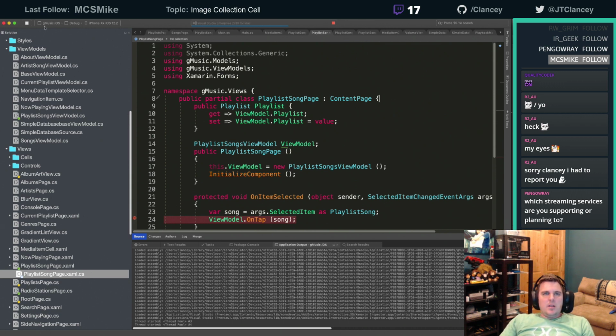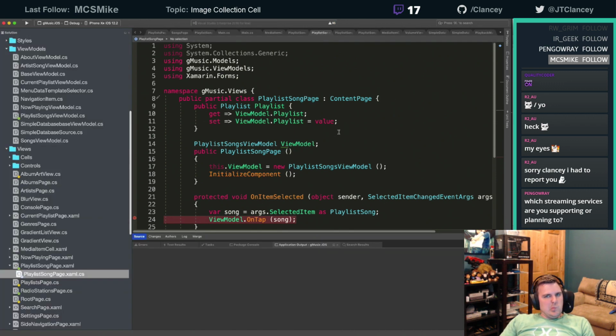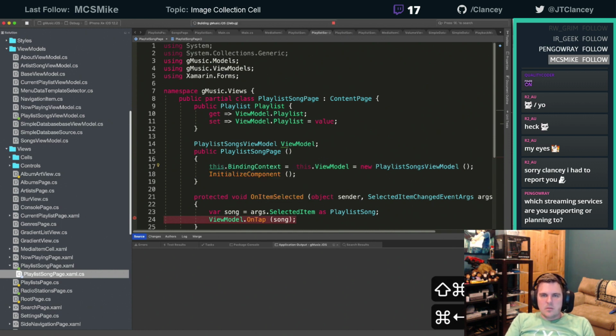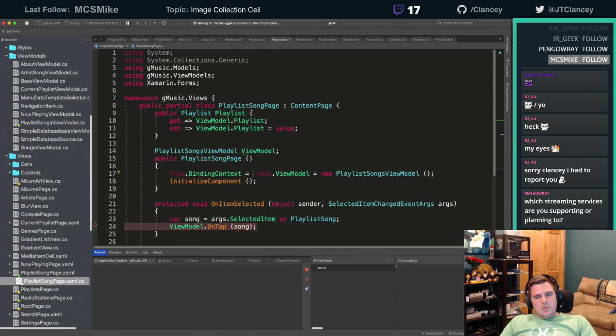Oh, this isn't right. View model. That's fine. We just need to make sure we set the binding context as we're in there. All those little things are so easy to forget. But it's all right. We're getting somewhere.